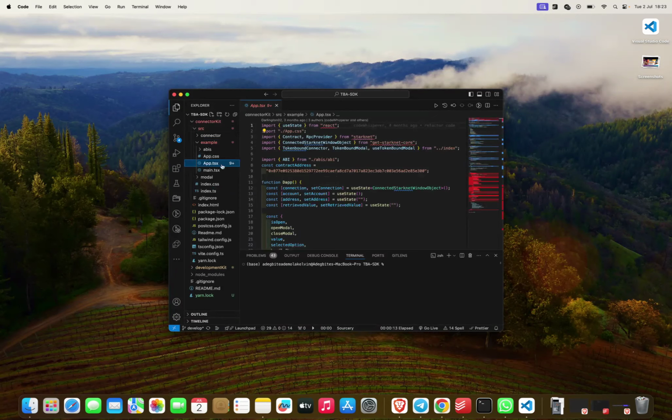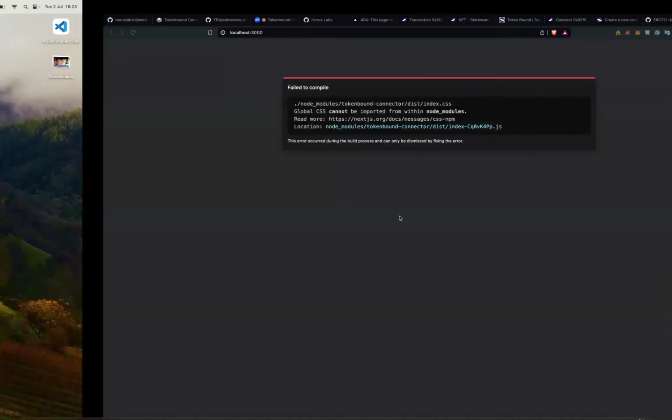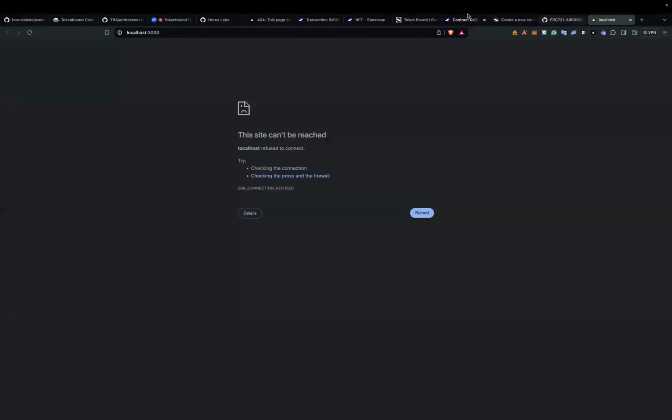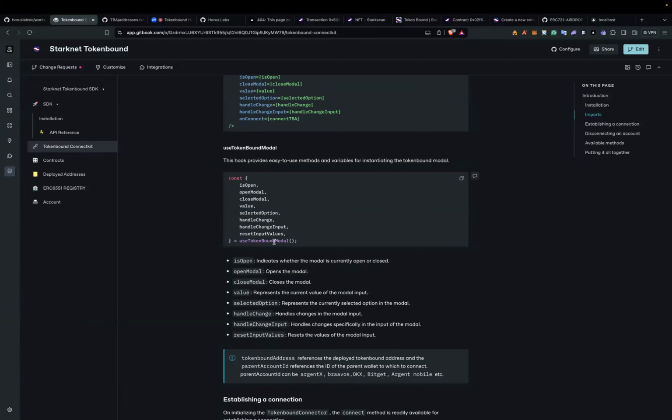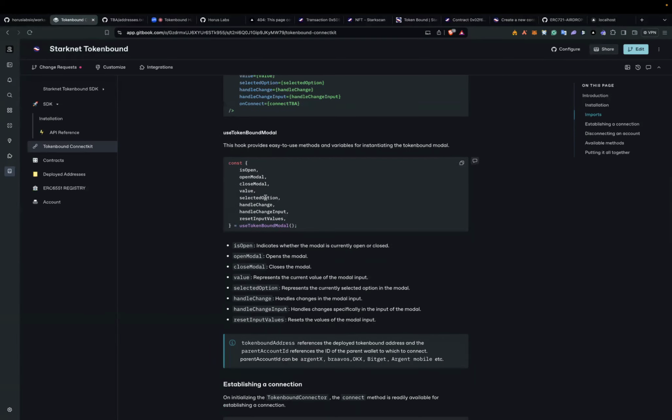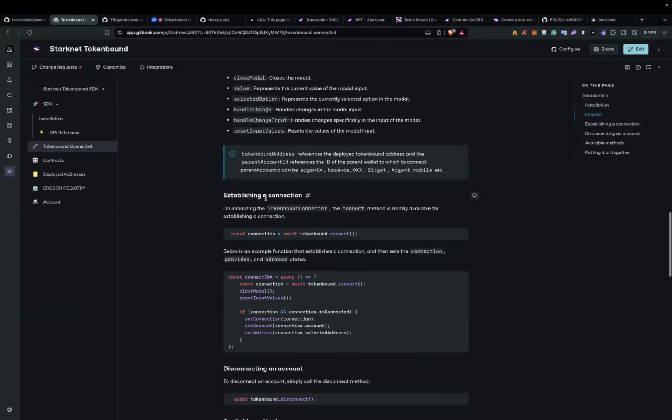Oh, this is like the actual. Sure, let me explain what's going on here. So this modal basically exports this use talking about it's a hook that exports certain like the state of the modal, is it open, is it closed, the value, and then the selected options.